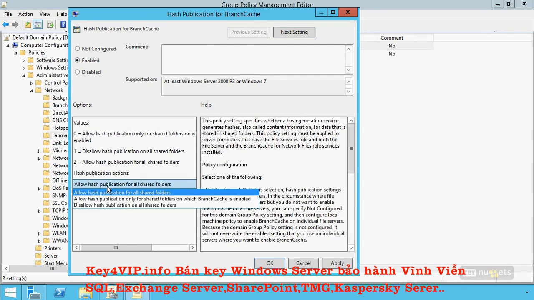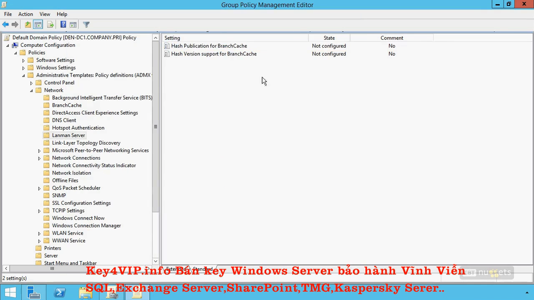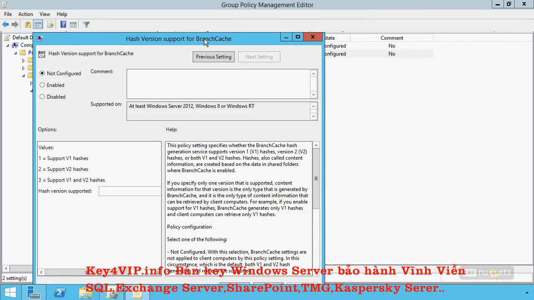When I turn on hash publication, I can turn it on and then enable it for either all shared folders, or only those on which BranchCache is enabled, or disallow. So I can either just say everything on this server, or I can go through and individually identify which folders I want to turn on. Your internal policies will dictate which of these you want to enable. Then once I've determined which of the two I want to use, I can choose which of the two versions of BranchCache that I want to lay into place.